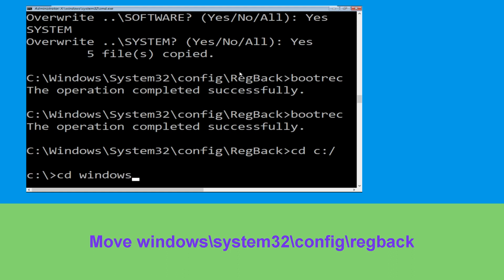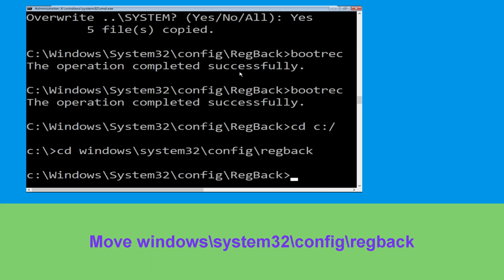Let's execute this command. Type cd space Windows/system32/config/regback. Then simply we need to hit enter to execute this command.